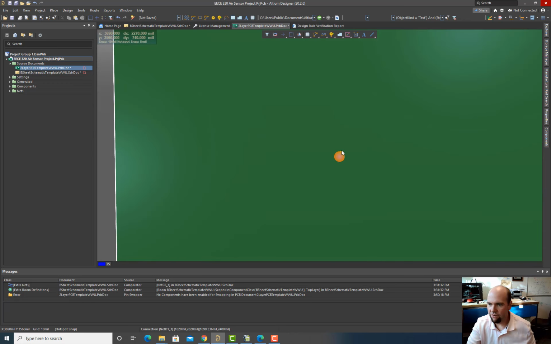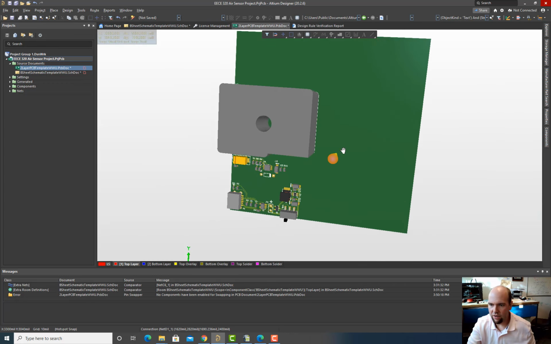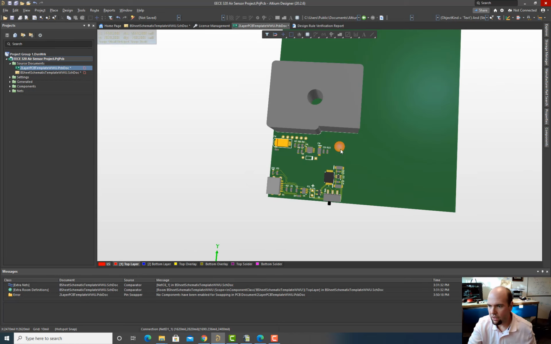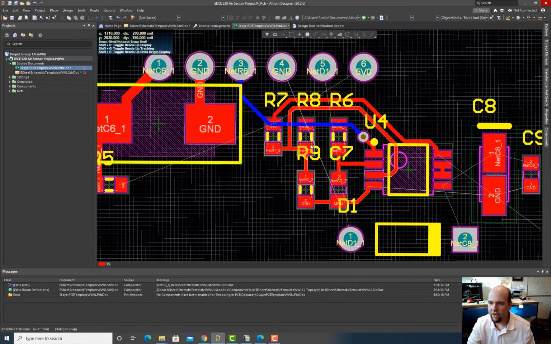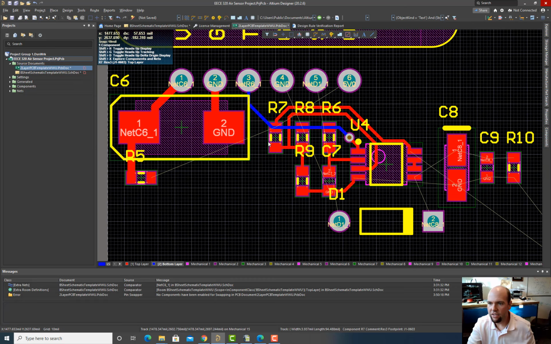And you can see what that looks like in 3D. In 3D, that looks like a little hole here. And we'll talk later on about how to cover that up, about how to tent that. It's called tenting.